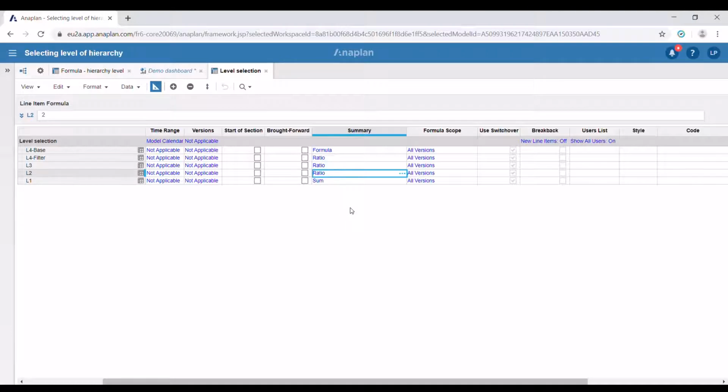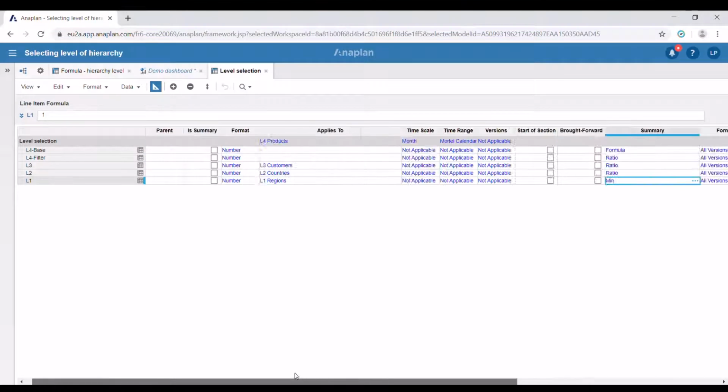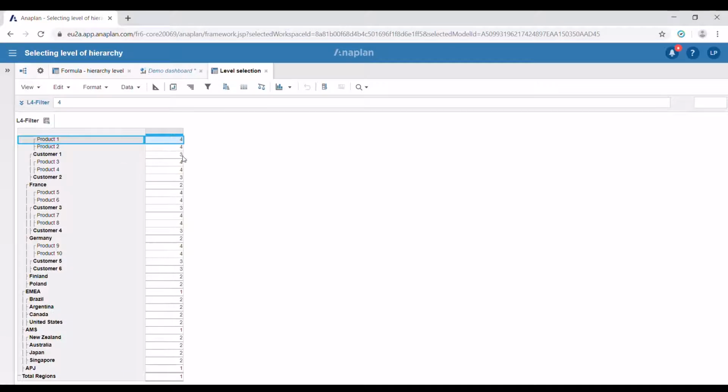Since our last line item is just going to show once, we can just set it to min, max, or average. It doesn't really matter. And now that we've done that, we can see if our L4 filter line item shows the expected numbers. As you can see, it does. We can now use this line item for the filtration in our dashboard. Let's do that.